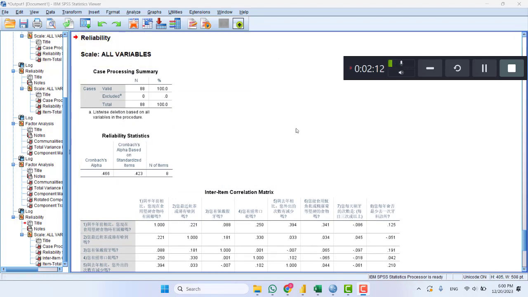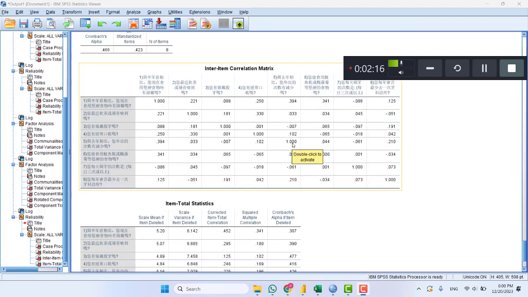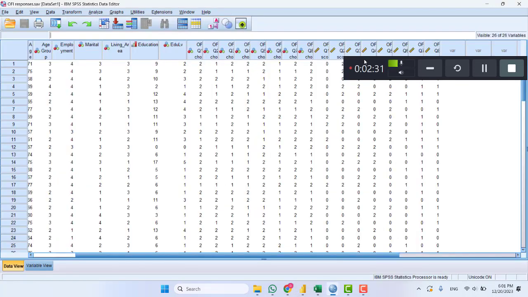Now the next step is validity. For criterion validity, you must have a questionnaire of a different scale so that you can see the relationship between your instrument, the translated instrument, and another standardized instrument. But unfortunately, you don't have data on another instrument. You just have the data on this instrument. So we can run a factor analysis.